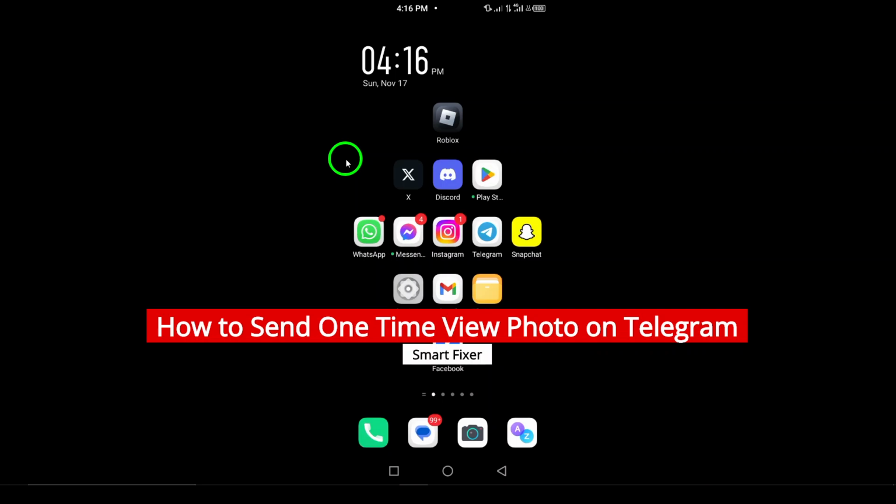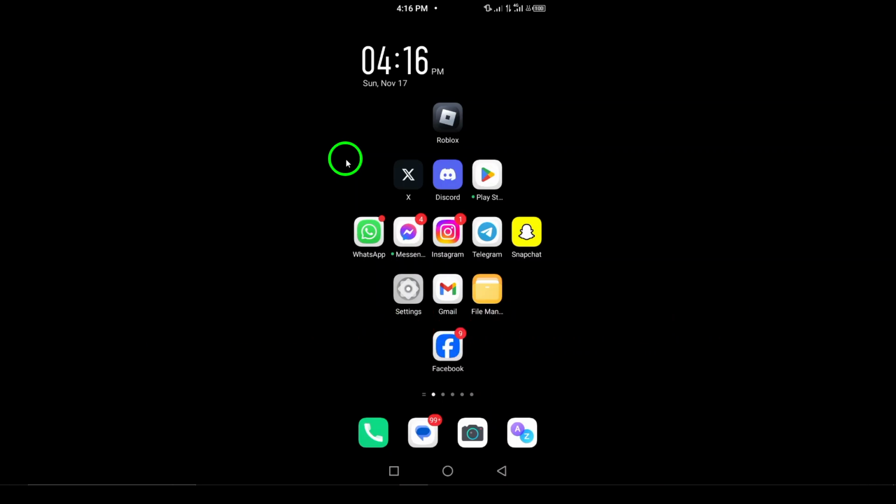In today's video, we'll be showing you a fantastic feature in Telegram that allows you to send photos that can be viewed only once. This is a great way to share images without the recipient being able to save them permanently. So, let's dive right into the steps to send a one-time view photo on Telegram.